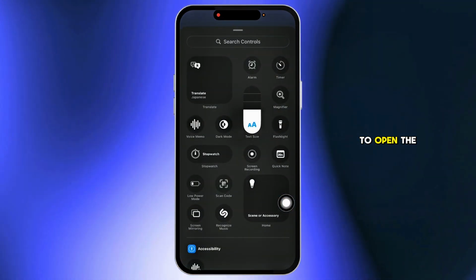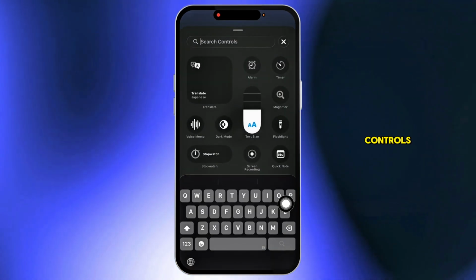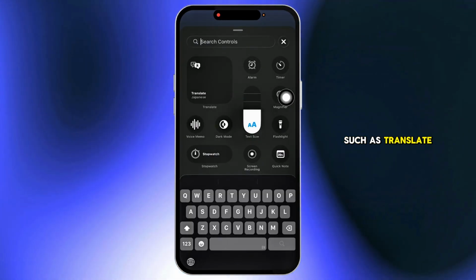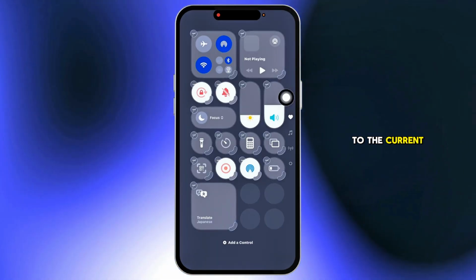Tap that button to open the Control Gallery, where you can scroll through native and third-party controls, or use the search bar to find a specific one, such as Translate or Screen Recording. Tap any control to add it to the current panel.